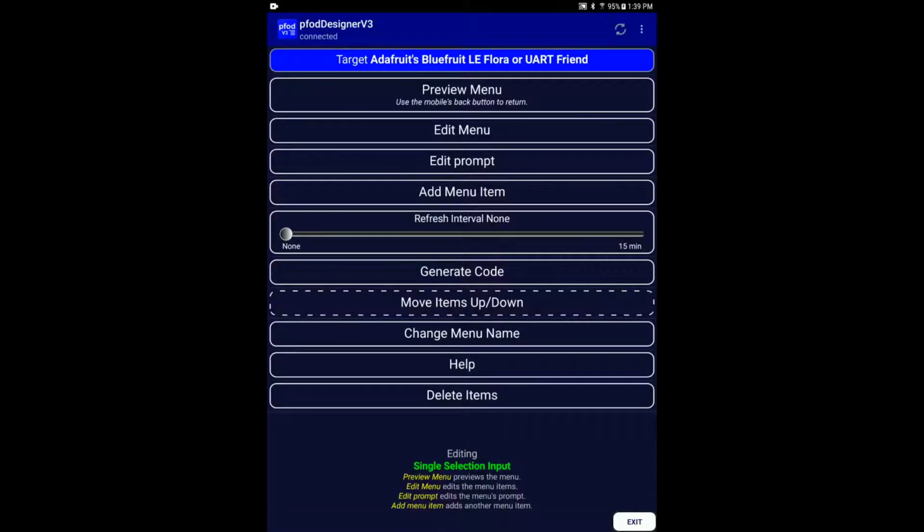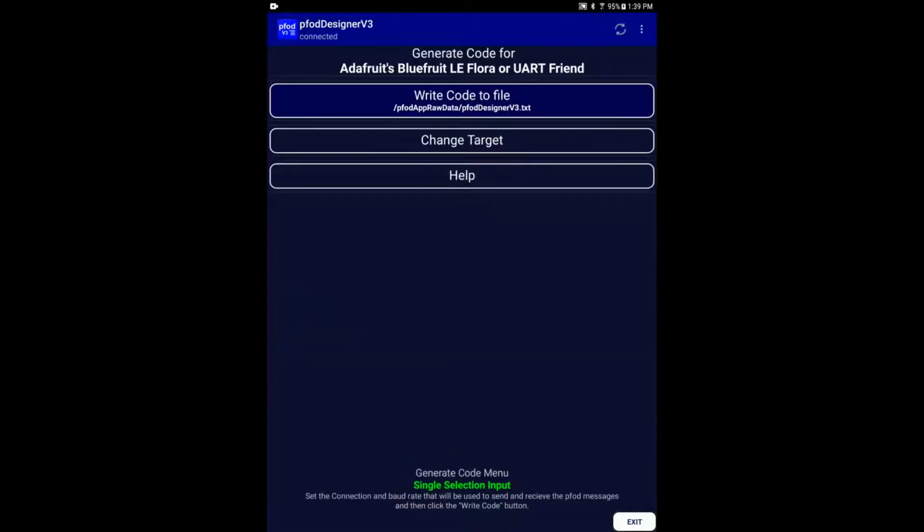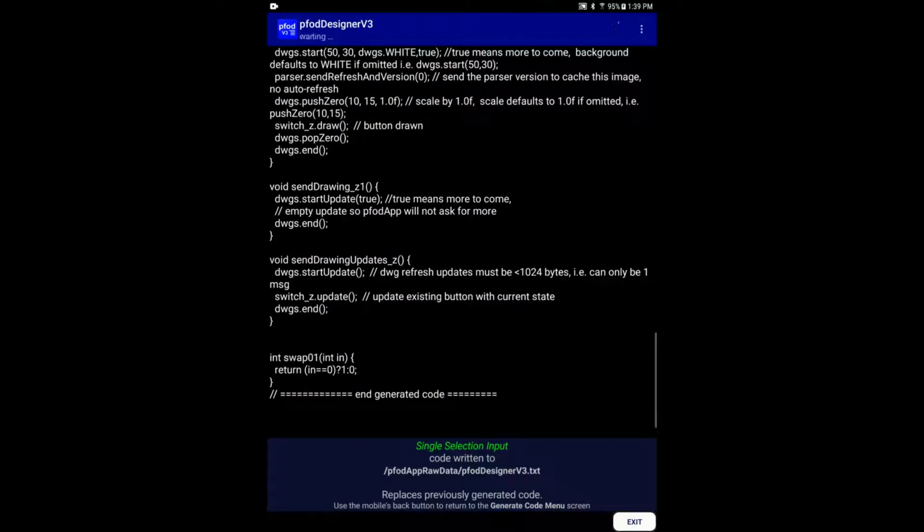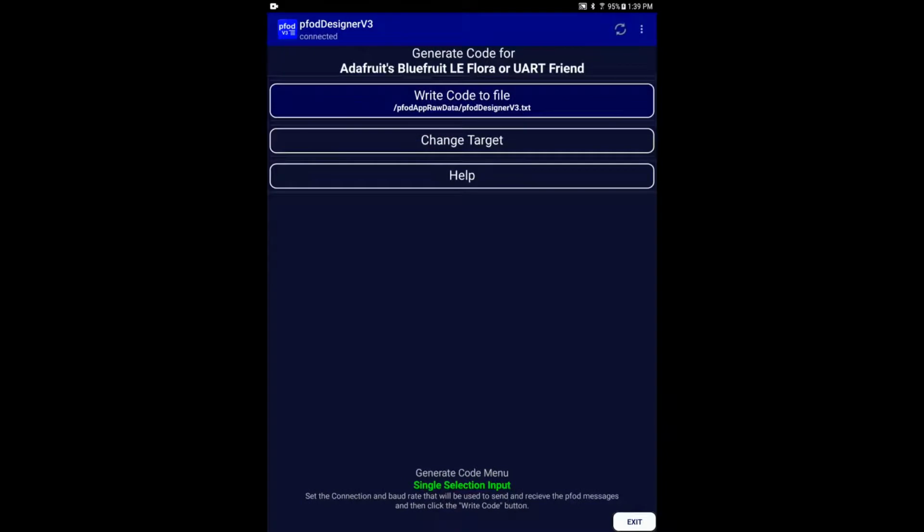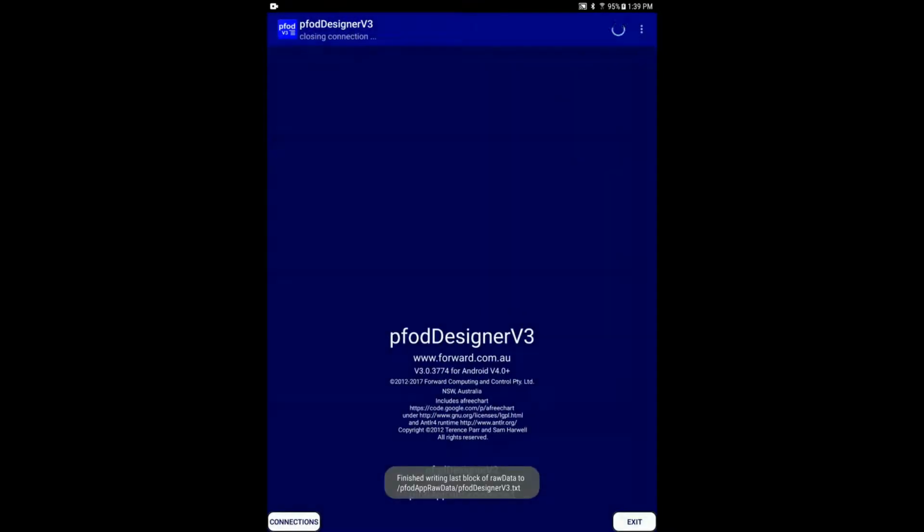And what we'll do now is generate code. And this will write it to that file, pfodDesigner v3.txt. Good. So now what we'll do is escape out of Designer, and I'm going to send that file over to the laptop, and we'll see you over at the laptop.